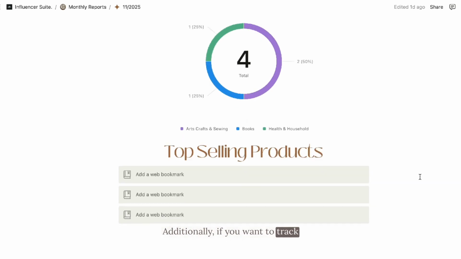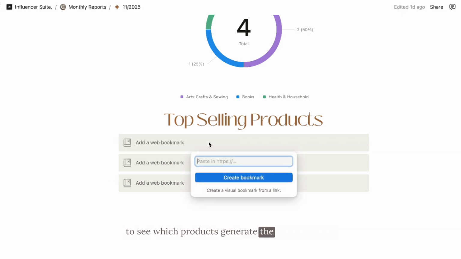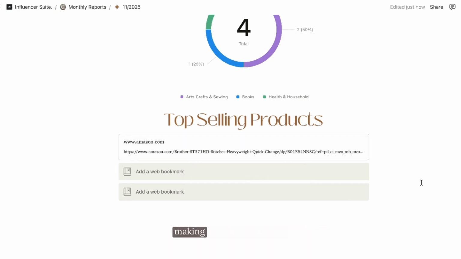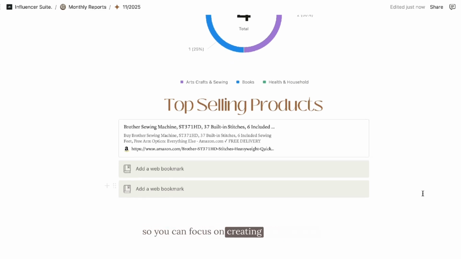Additionally, if you want to track your top-selling products, at the end of each month you can check your Amazon reports to see which products generate the most revenue. You can add links to those product pages here, making it easier to identify what's working for you so you can focus on creating more of that.